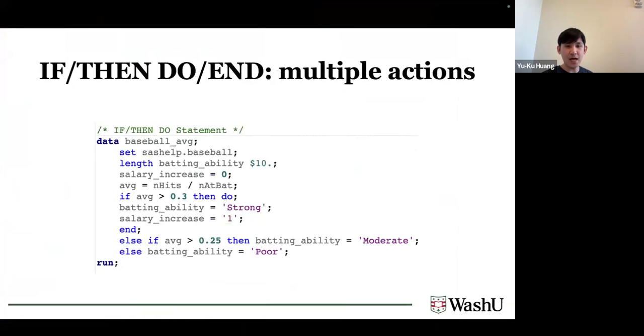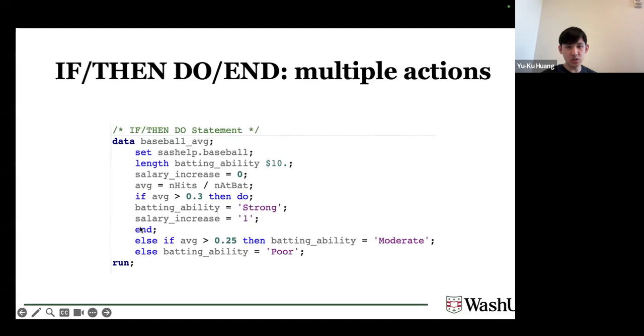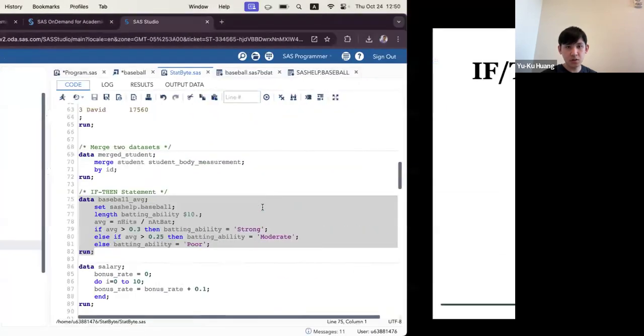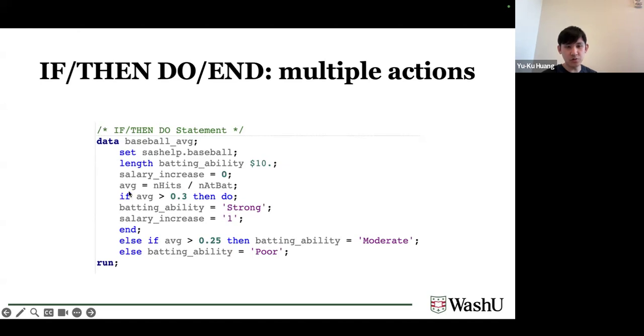Okay, so say you have multiple actions to do after the if statement, you can use this statement called then do. So if average above 0.3, then do, and you want to put a semicolon right here and put every action you want with a semicolon at the end. And at the end of these statements, you can use end and put a semicolon. So these are conditions. All right. So you can do multiple actions in an if-then-do statement.